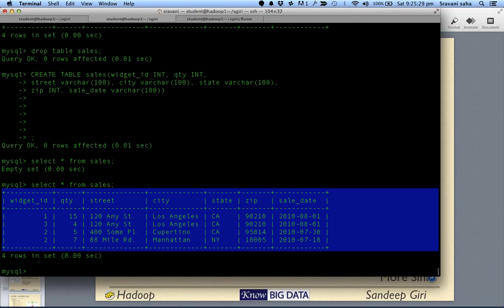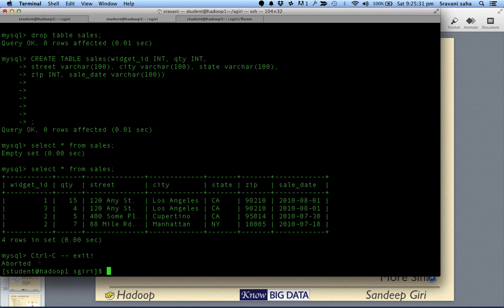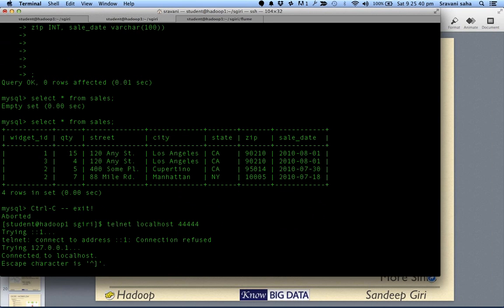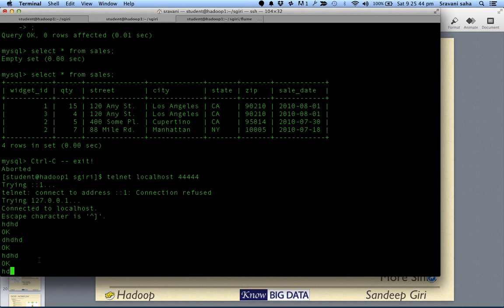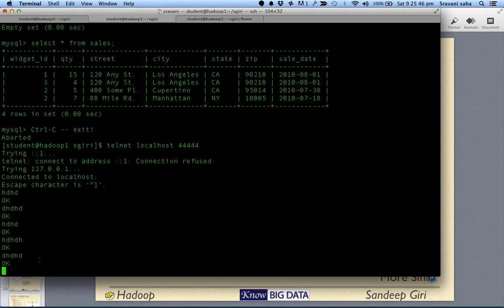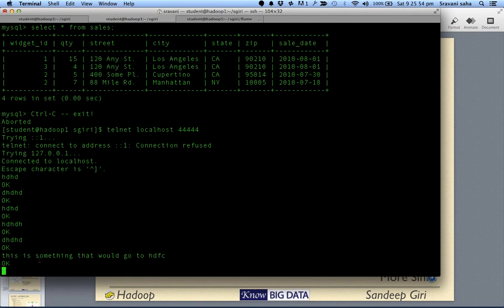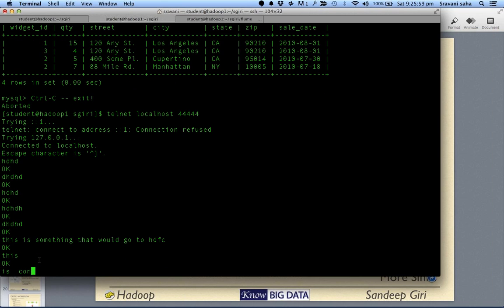Now we can connect and dump the data in that particular folder. We can say telnet localhost and the port. So we are now connected to the source. Whatever we write here is being written to HDFS. Okay. This is something that would go to HDFS. Okay, and this is continuously happening.